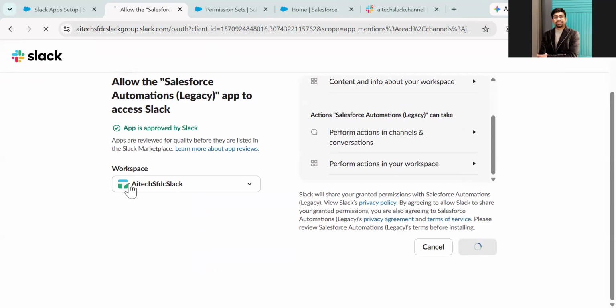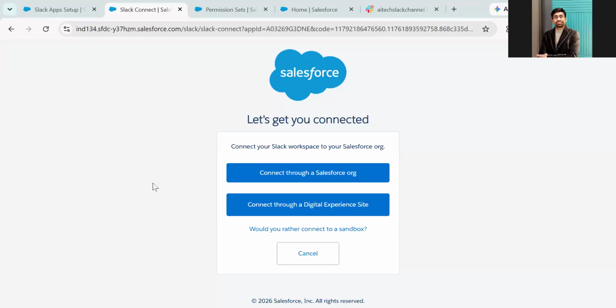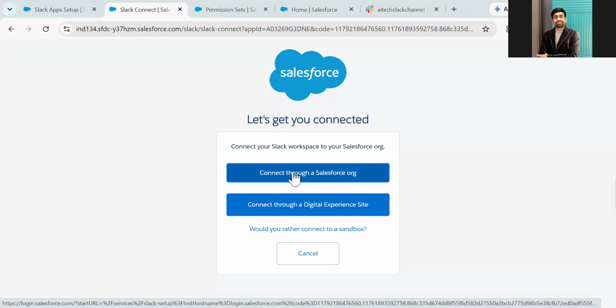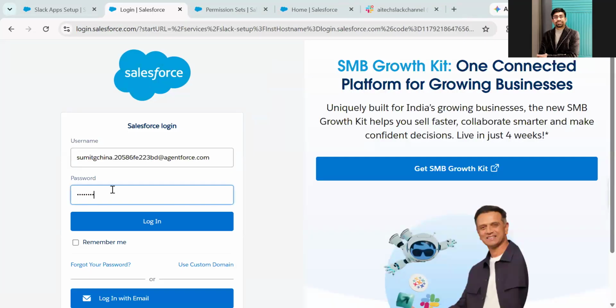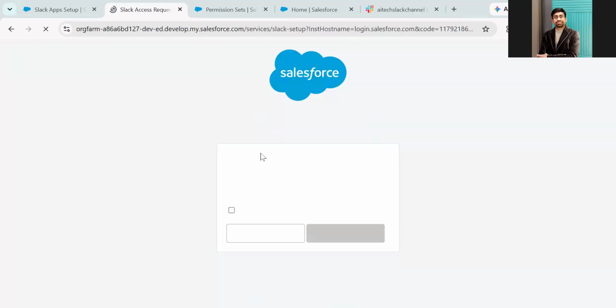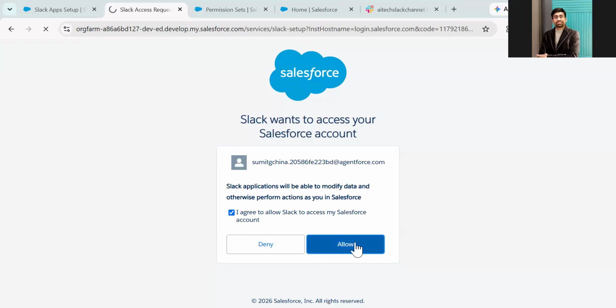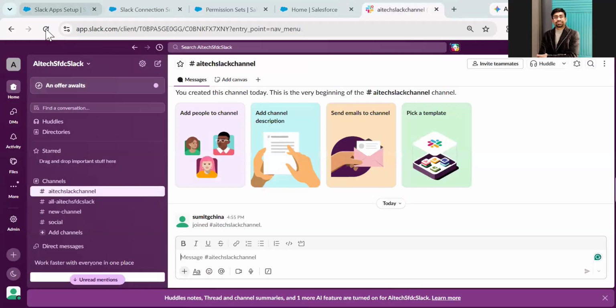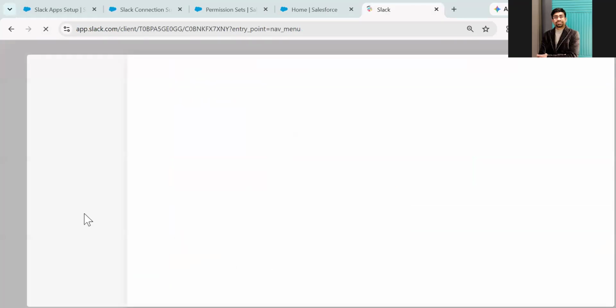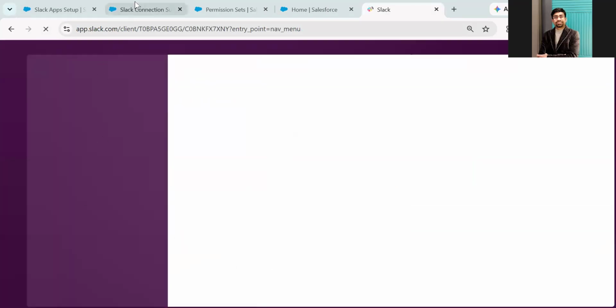Make sure which workspace you want to add. If you have multiple workspaces, you have to make sure which workspace you are going to install this application in. And we have to provide the Salesforce credentials for verification, and it will be installed. Yes, steps are very simple. You have to simply follow the steps. And Salesforce is connected to Slack. Now, if you go back to Slack and reload it, you will be able to see this app installed.